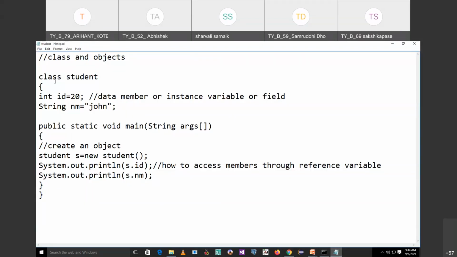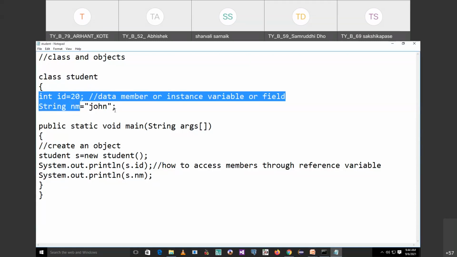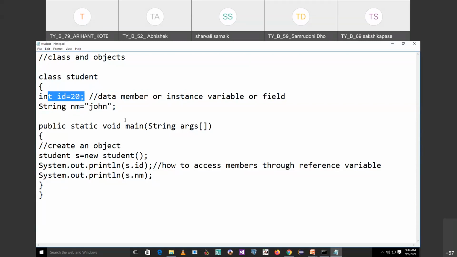See the code again. What I did was take one class Student and mention the data members. Then inside the main method, I created an object and accessed the id and name. So this is the simple program of displaying the data members through a reference variable. We call this a reference variable, s.id. We are referencing that id through the object s.